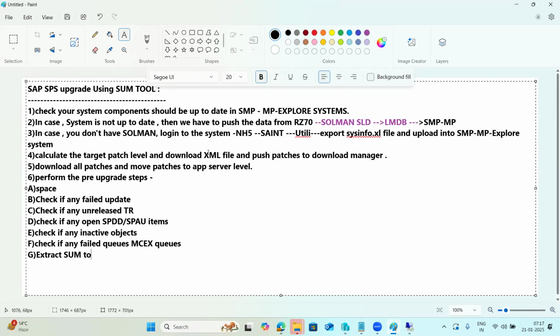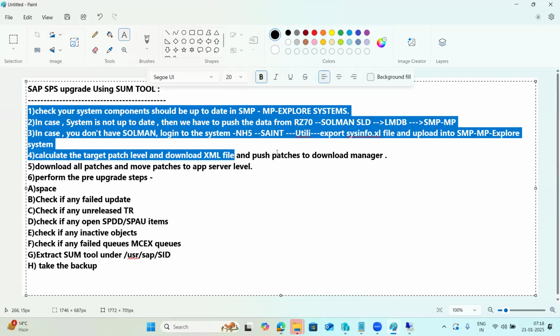Then extract the SUM tool under /usr/sap/SID; there we need to extract the SUM tool. And take the backup of the system here. So these are the pre-upgrade steps we have to perform. Now let's start with how to calculate the stack.xml file.